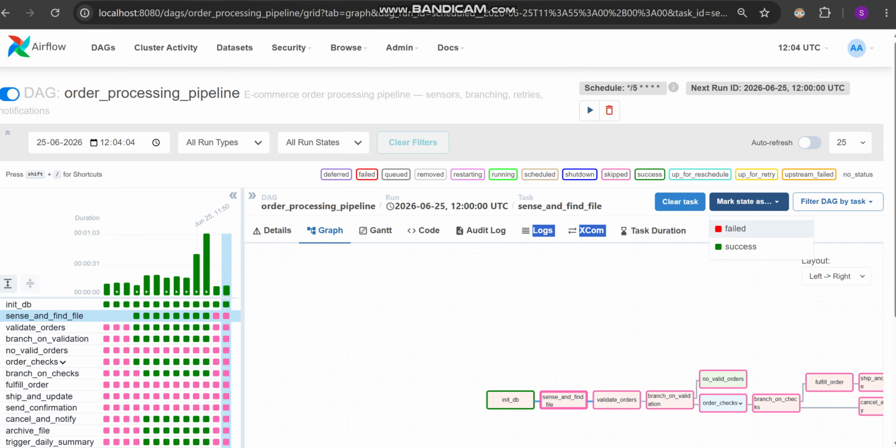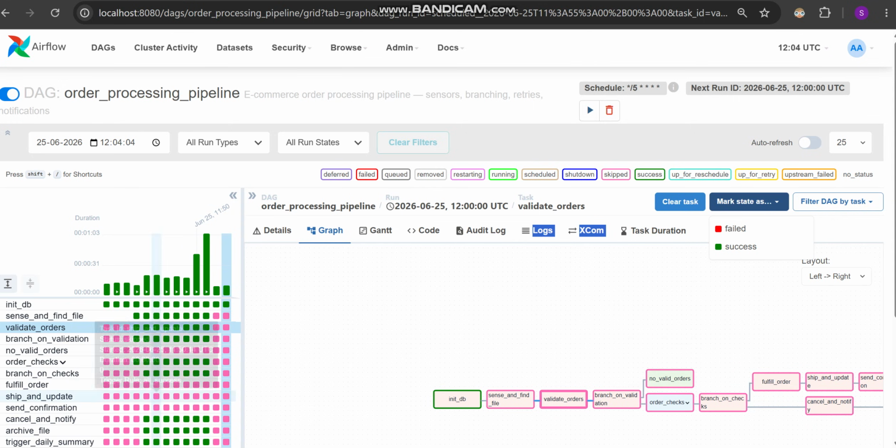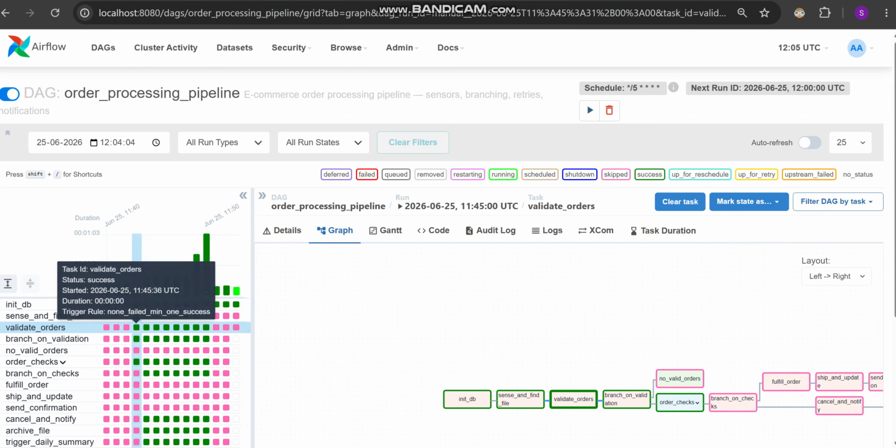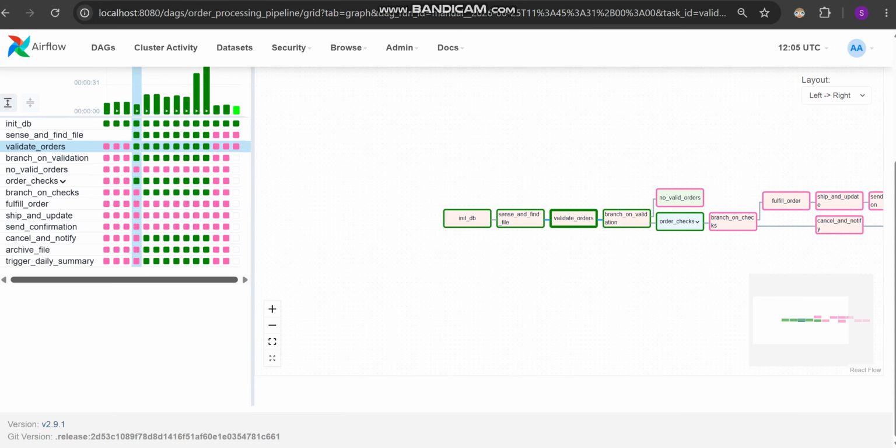Then we can also mark a task manually as failed or success, like validated order, and we can check the fraud score for each order. You can see here the duration, and whether it succeeded or has been skipped, and these are the various data. So this was the POC.